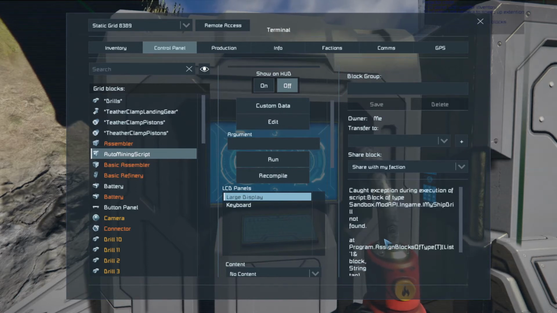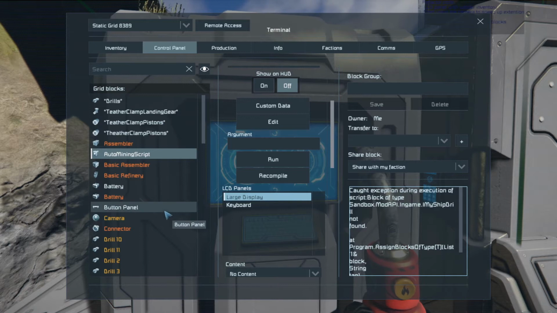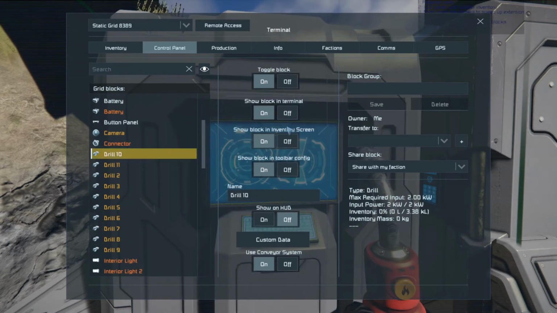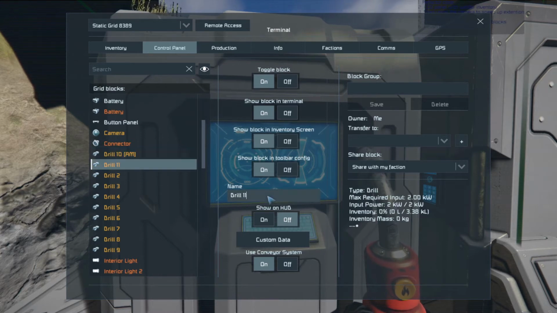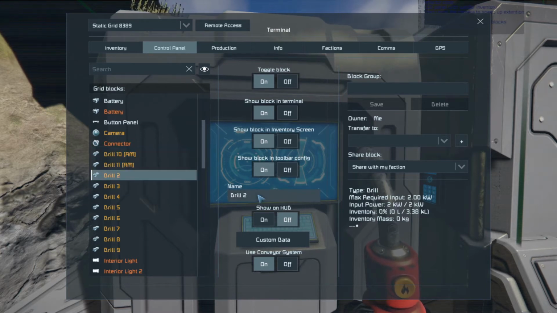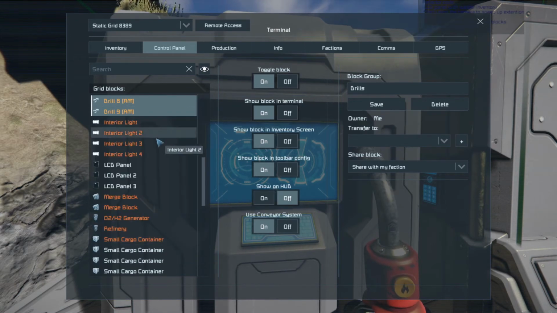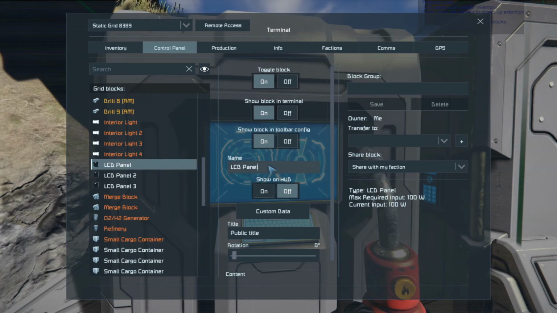I knew I had to do this anyway, but anyway, we have a number of things we have to now rename. For instance, all of these drills, we've got to add a little tag on, automated mining. And that seems to be all of them. Okay, LCD panel, there we go.